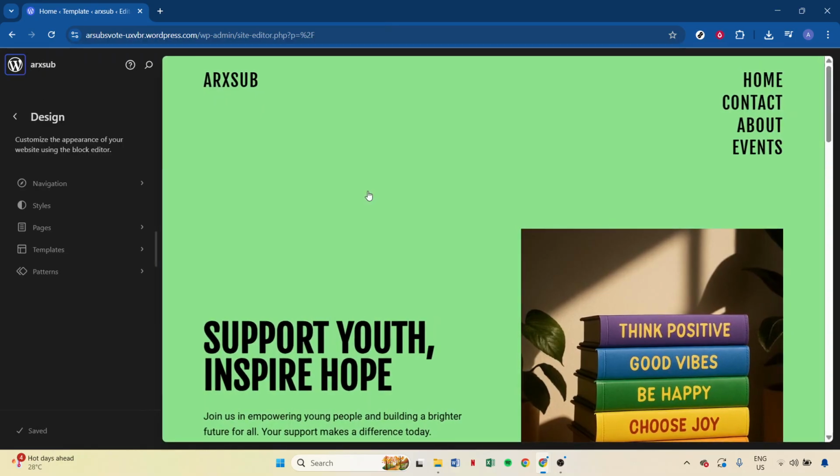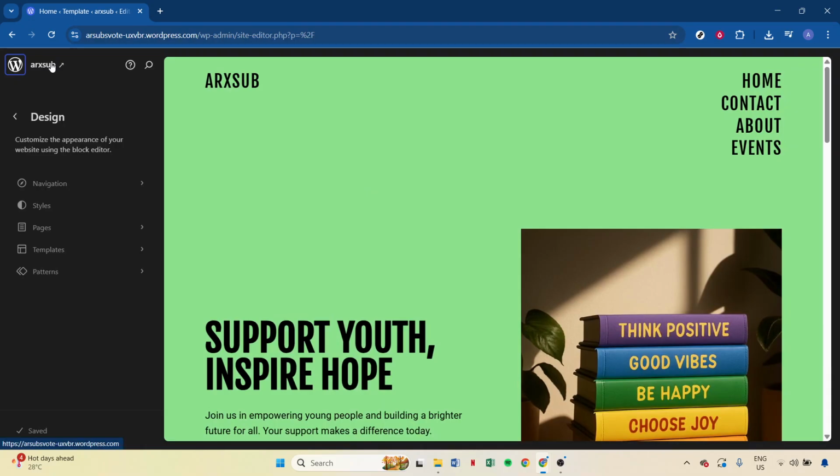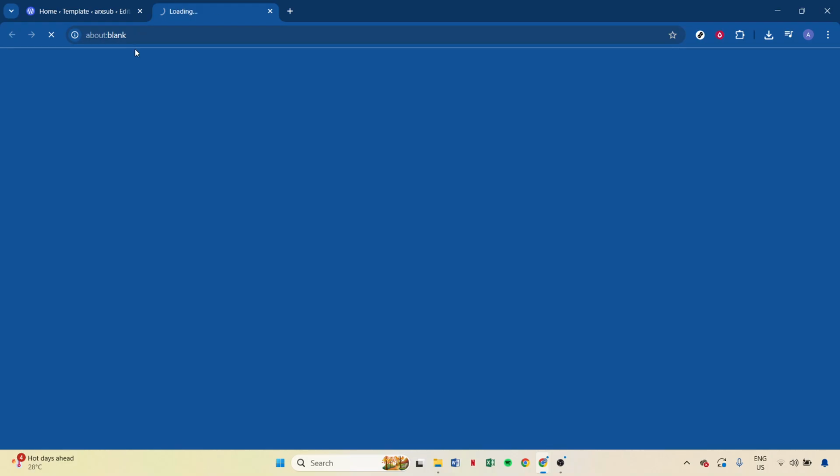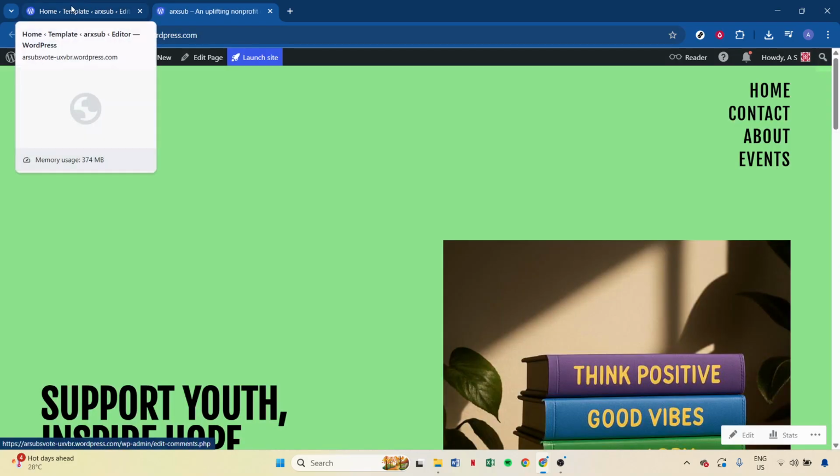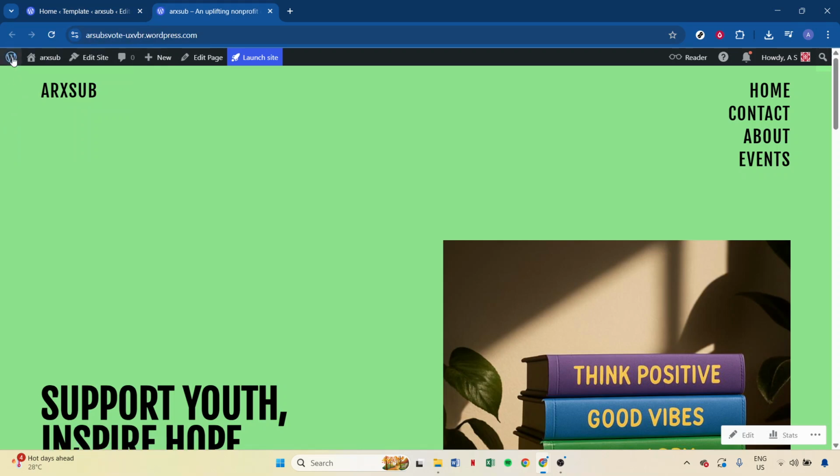First, you'll want to open your preferred web browser on your computer or mobile device. This could be Chrome, Firefox, Safari, or any other browser of your choice. The browser acts as our gateway to the online world, and today it's our path to unlocking the features of your WordPress site.